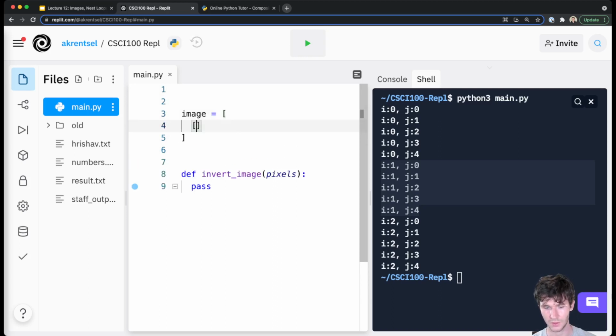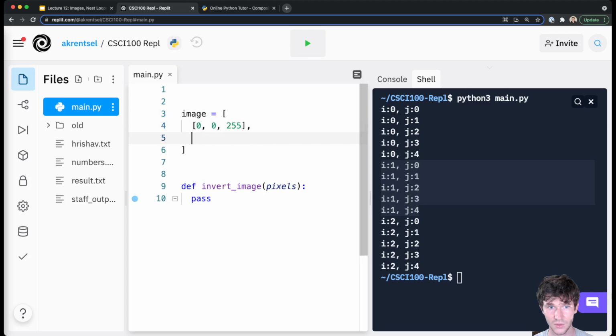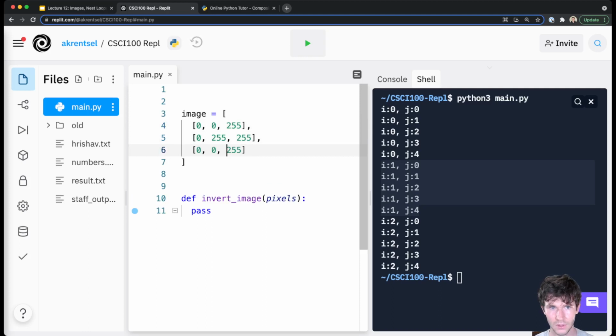So the first row is going to be 0, 0, 255. The second row in our image is going to be 0, 255, 255. And the third row is going to be 255, 255, 255. By the way, if we were to visualize what this looks like, it would be kind of this triangle, right? 255 is the brightness, so it would be a black triangle in the top left corner and a white triangle in the bottom right corner.